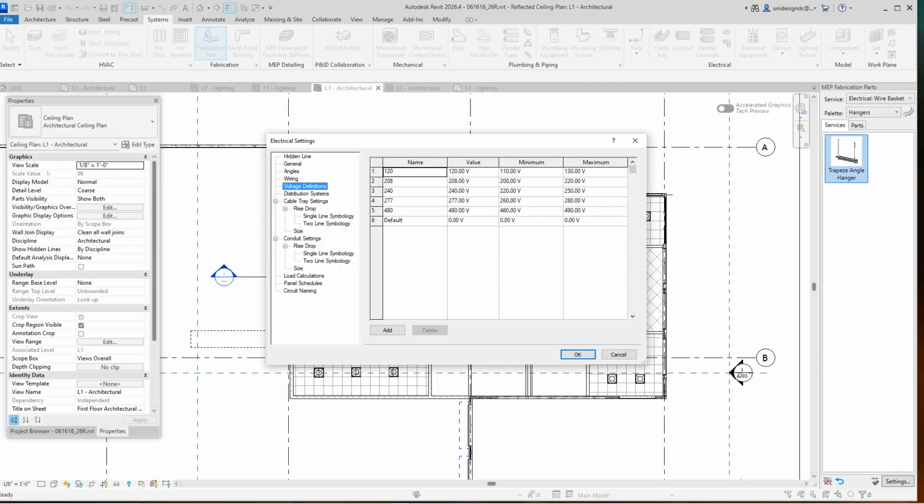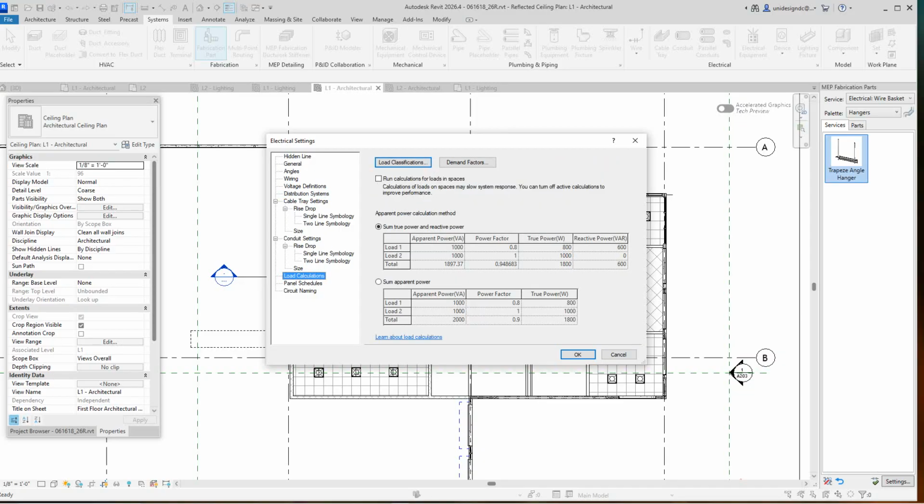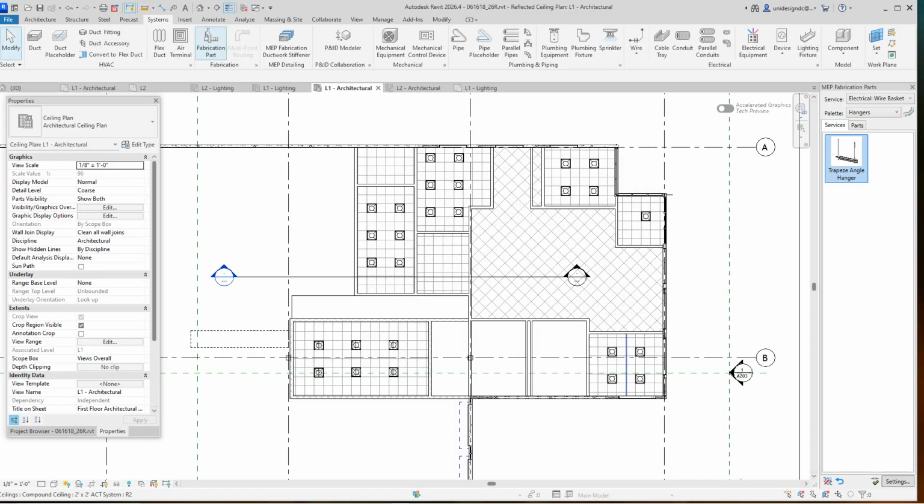voltage definitions here. You have your distribution system, whether we use 120 or 240 or 480. I don't know what we're going to use in this project, but it's probably going to be something heavy because of the type of building we're using. And then down here we have our load calculations. So those are basically your electrical settings, and that's where you will find them. So I'm going to cancel out of that right now.